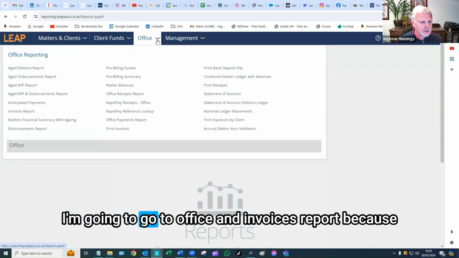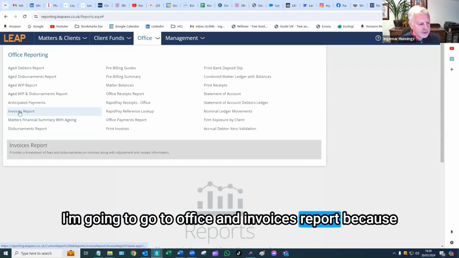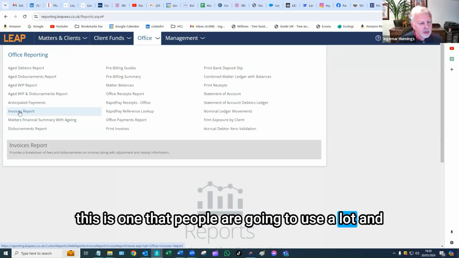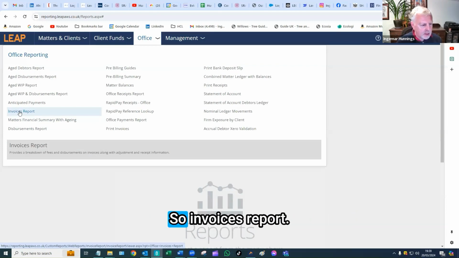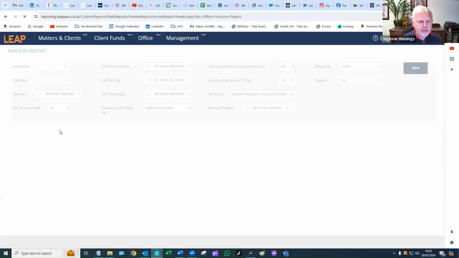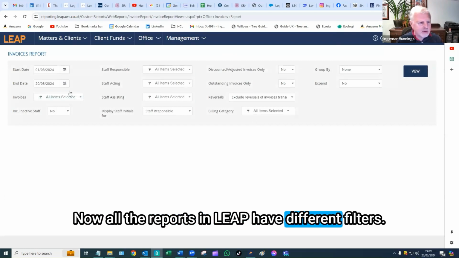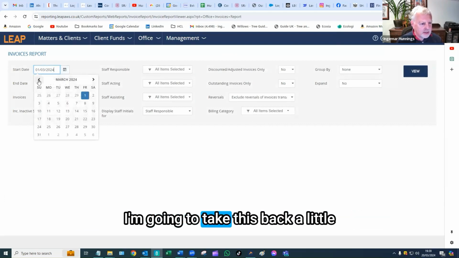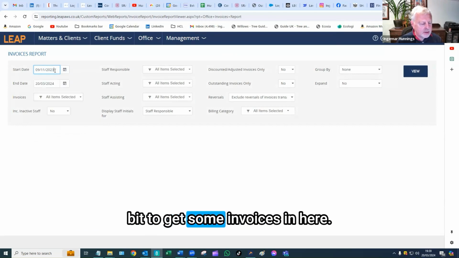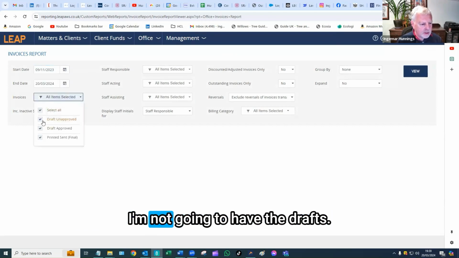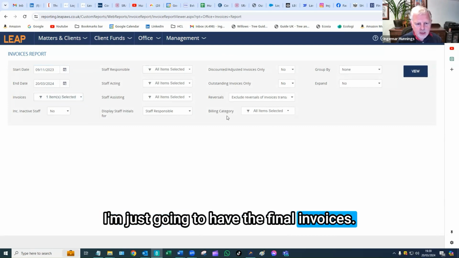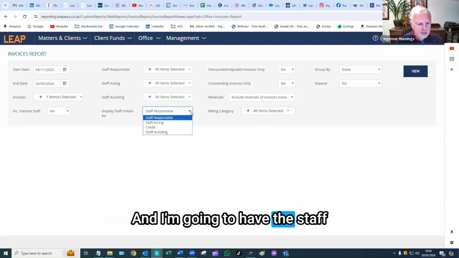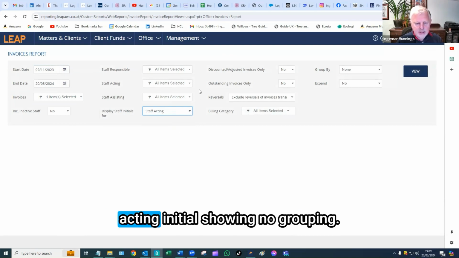I'm going to go to Office and Invoices report because this is one that people are going to use a lot and may well want to export and to manipulate the data. So Invoices report. Now all the reports in Leap have different filters. I'm going to take this back a little bit to get some invoices in here. I'm not going to have the drafts. I'm just going to have the final invoices, and I'm going to have the start acting initials shown, no grouping. I'm just going to hit view.